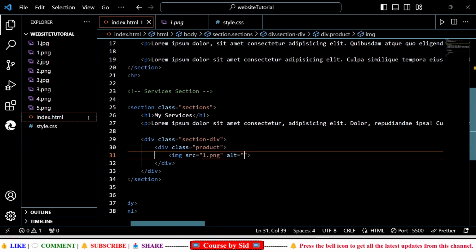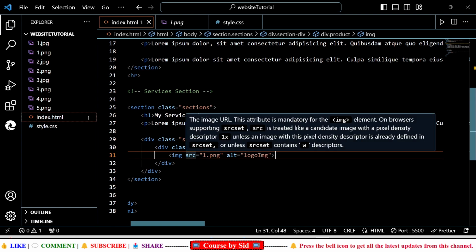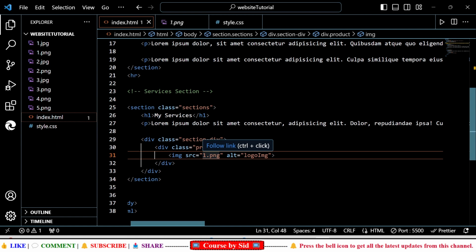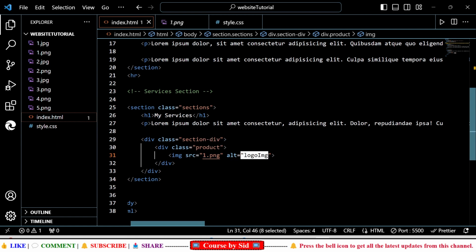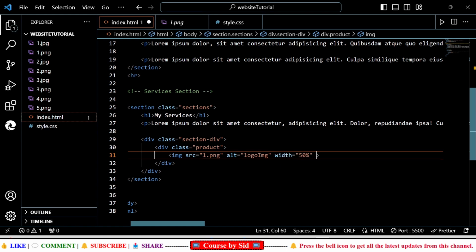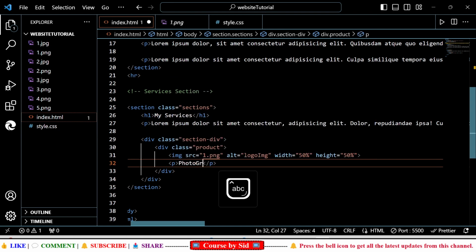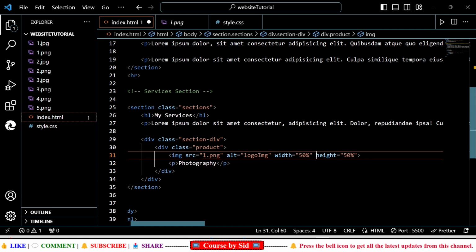In the alternative text I'll write logo image. If this image is not appearing on the screen for some reason, then alternatively this text will be displayed. Now I will give a width of 50%, and at the same time I will give the height as 50%. Next I will make one paragraph tag and here I'll write photography. Let me check the spelling. This G should be in small letter, and GRAPHY. Yeah, photography.